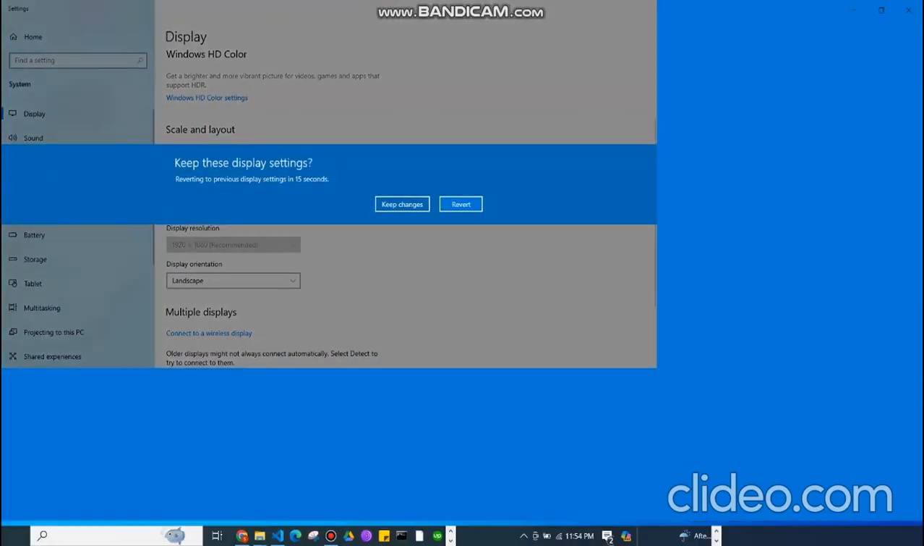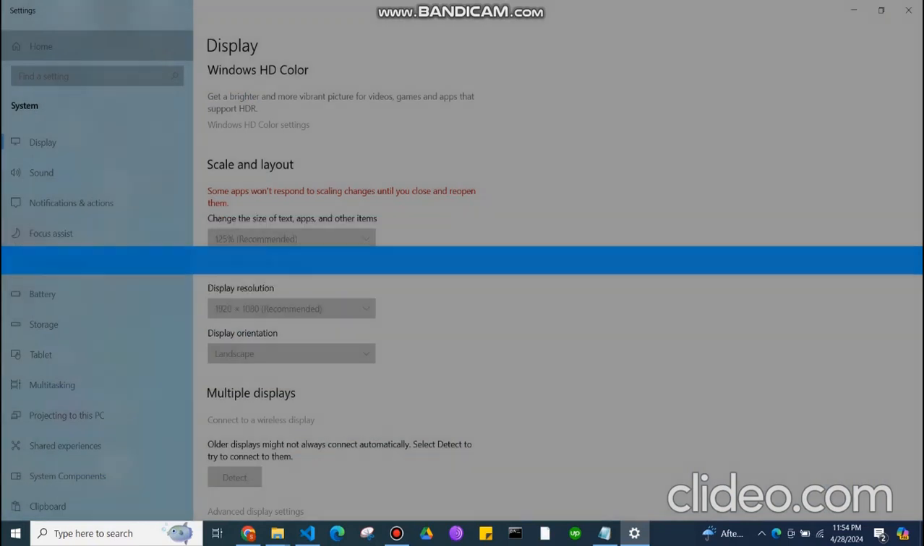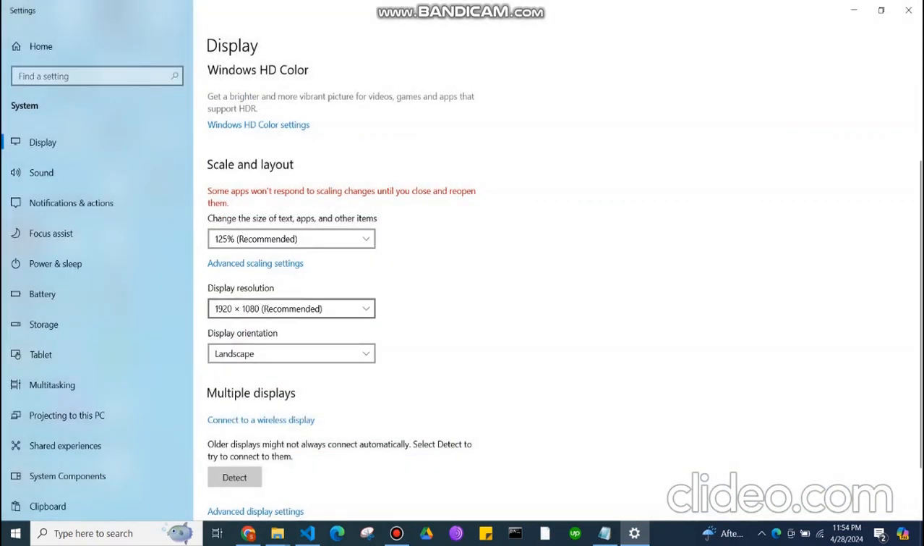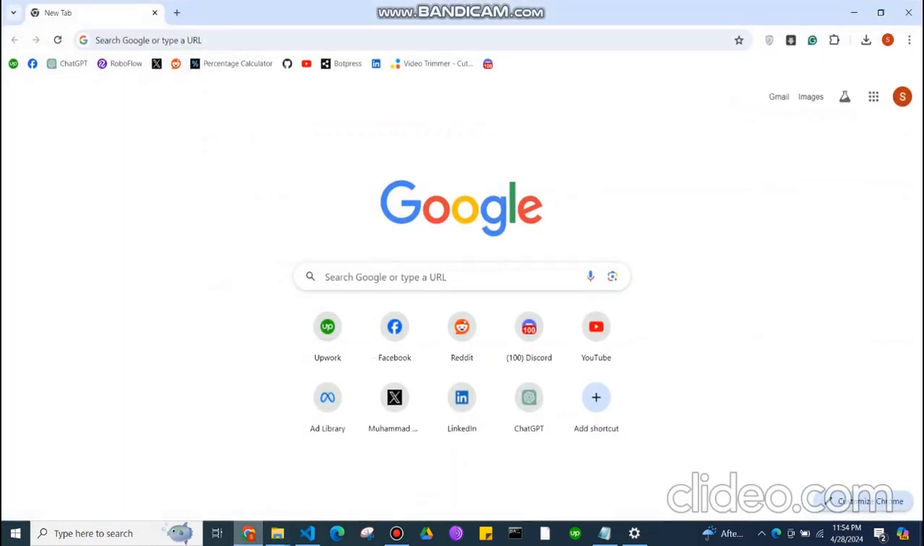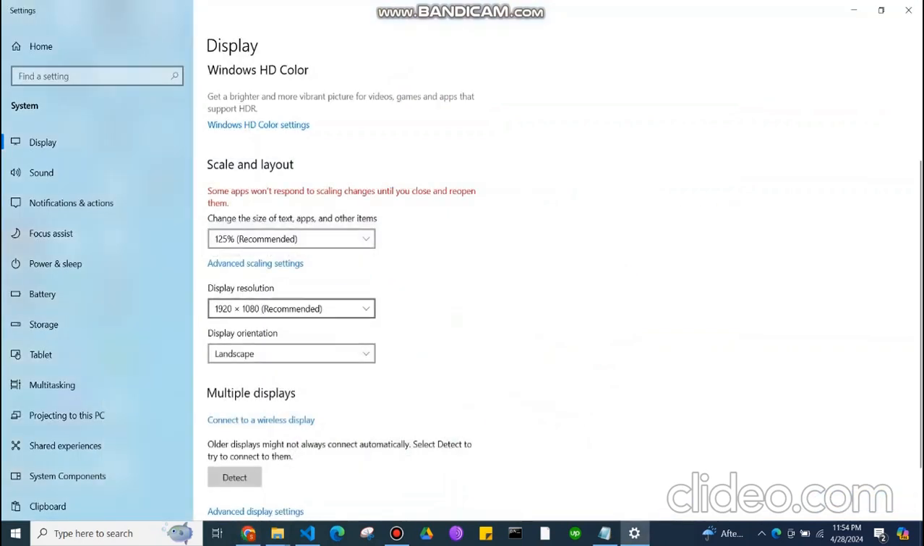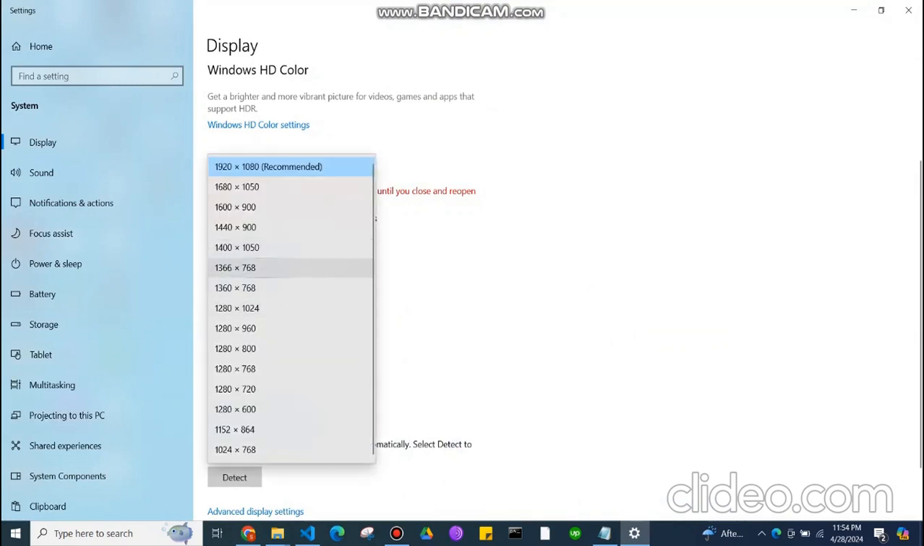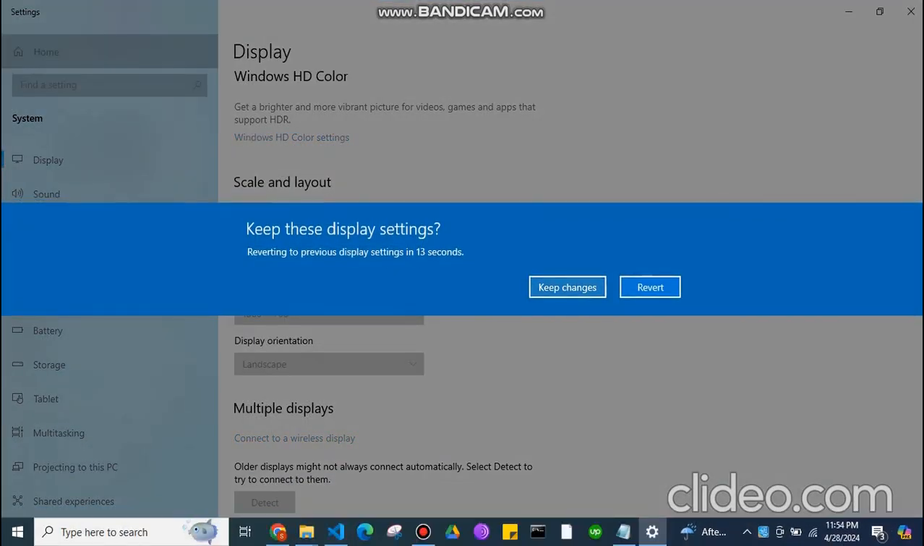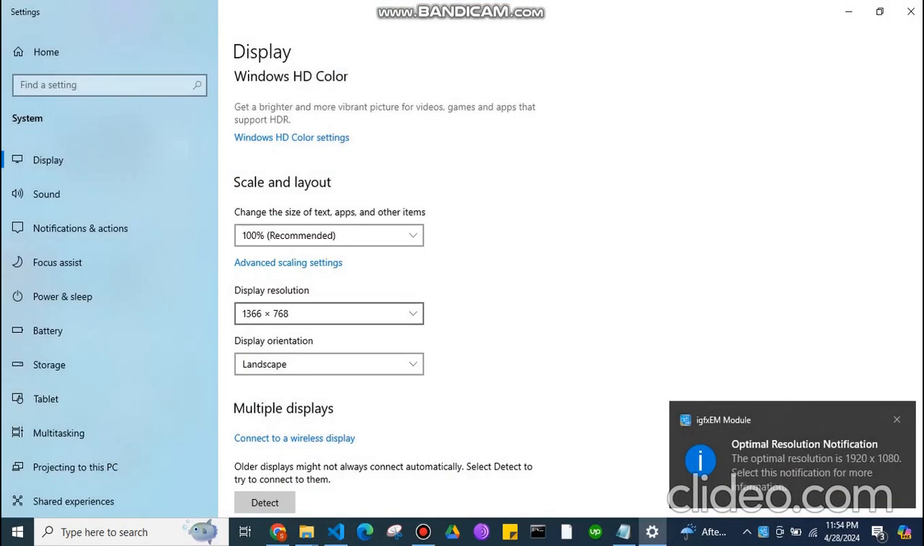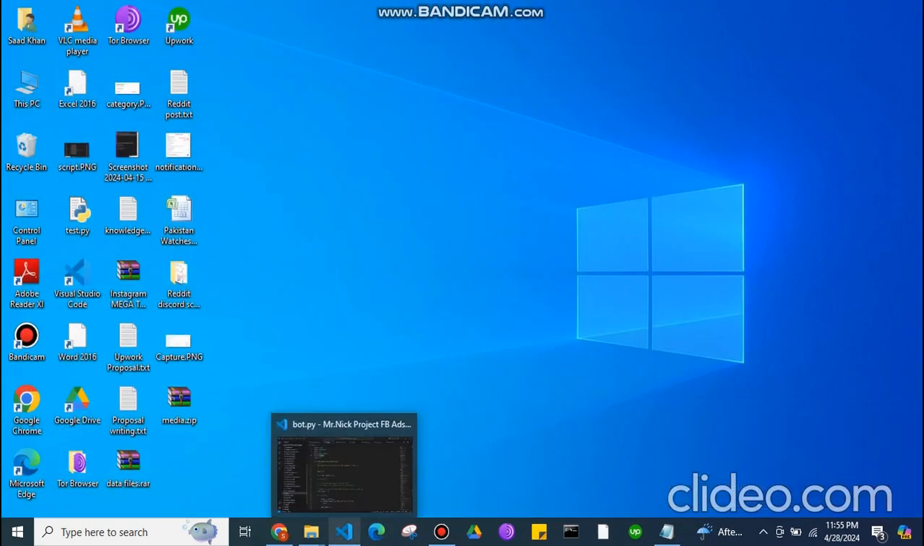If you change the resolution settings, some of the icons of the files get disturbed, whether the screen resolution is high or low. So I have to save it at 1366 by 768. That was perfect. I hope you really understand this.